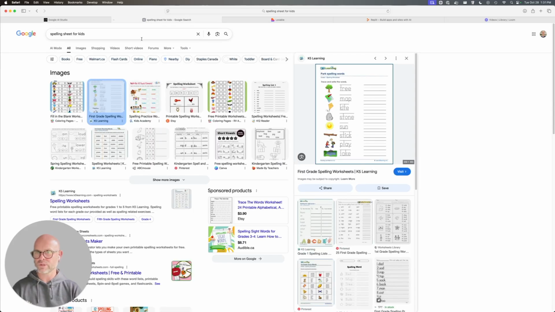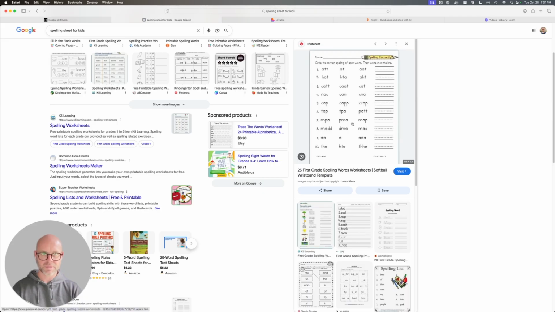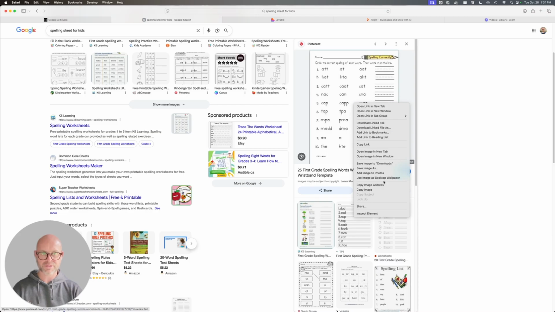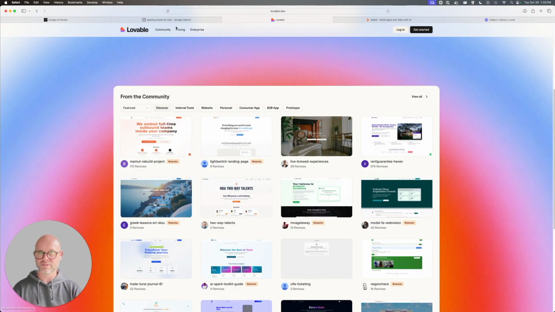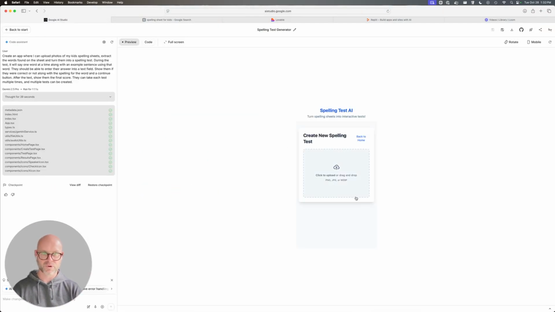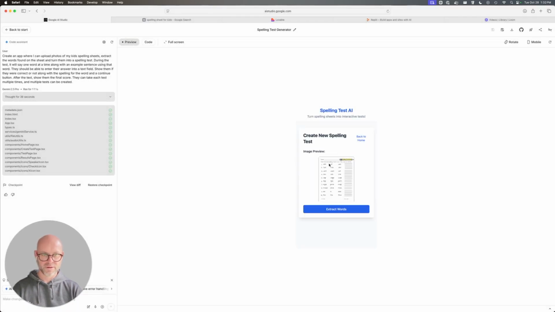So I just Google imaged some spelling worksheets. These are all pretty well written. I guess we could use them anyway. It's a good starting point. I should have written some down on a piece of paper and then uploaded or actually got one of my kids' real spelling tests. But let's move forward with this. So we're gonna upload maybe this one here. It's nice it showed the image preview right away. That's a nice little touch. Back to home, create new spelling test. All right, extract words. Let's see if this works.